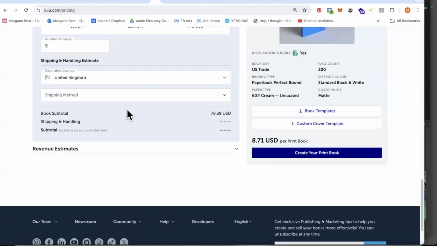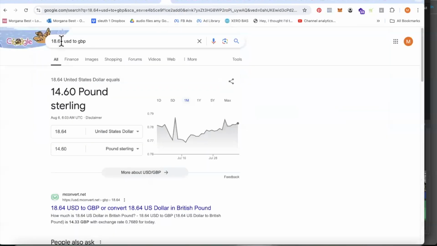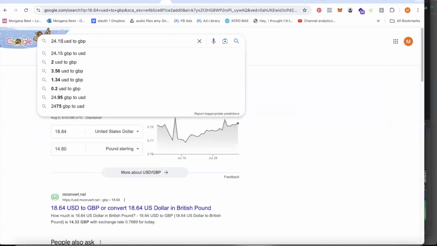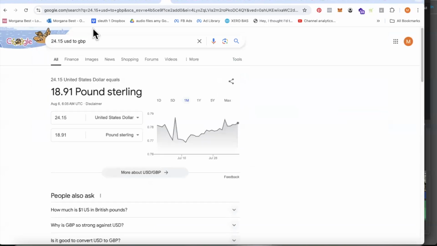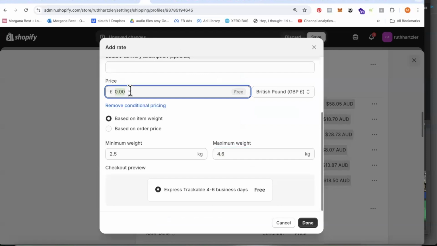But if you don't want the worry of 9 books going astray, you could just offer the more expensive shipping there. $24.16. And that's $18.91. So say $18.95.